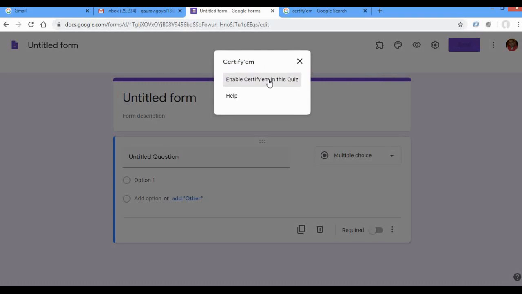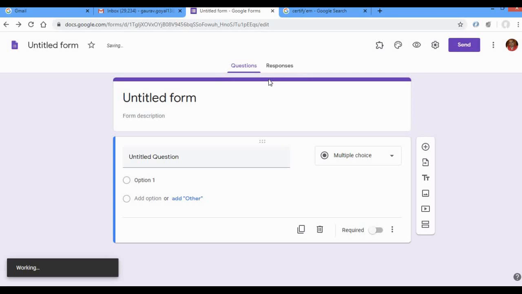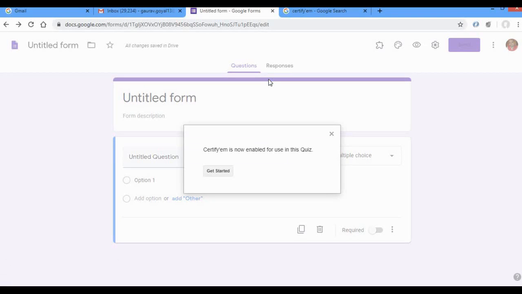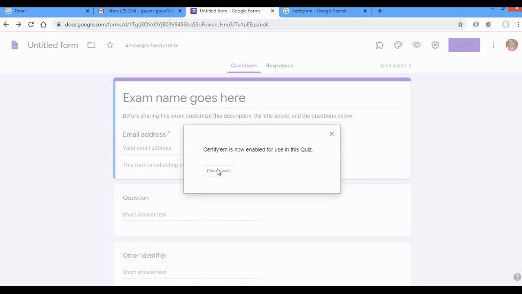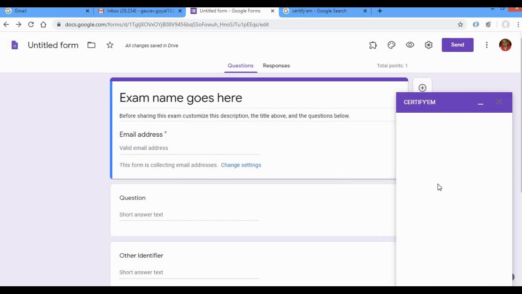Enable Certify'em in this quiz. So, this particular form is getting the Certify'em add-on. I am also using it for the first time for this form, so it's saying to enable. Yes, get started with this. Automatically you can see in the background, the exam name goes here, and you will get this pop-up window of Certify'em.